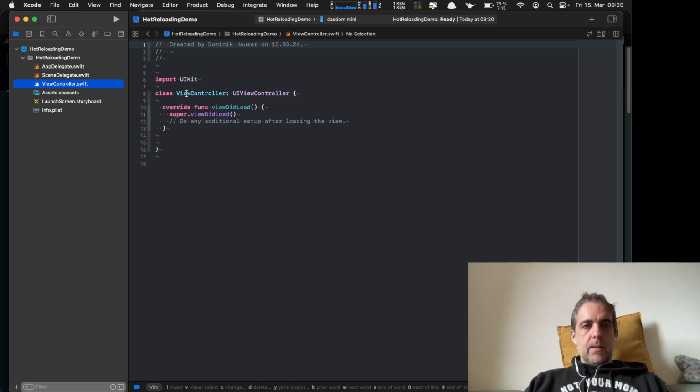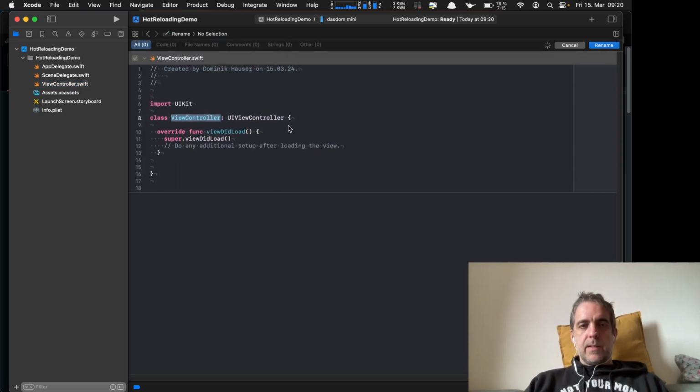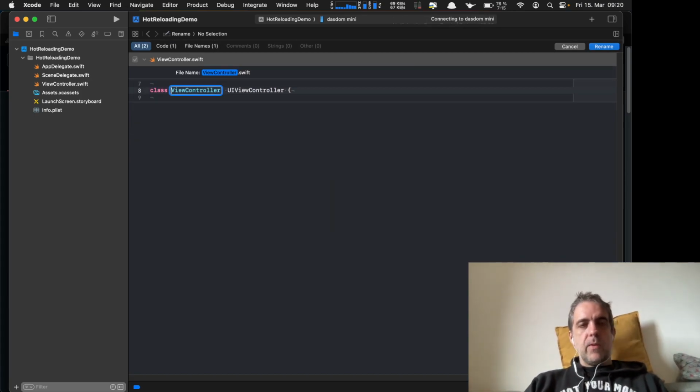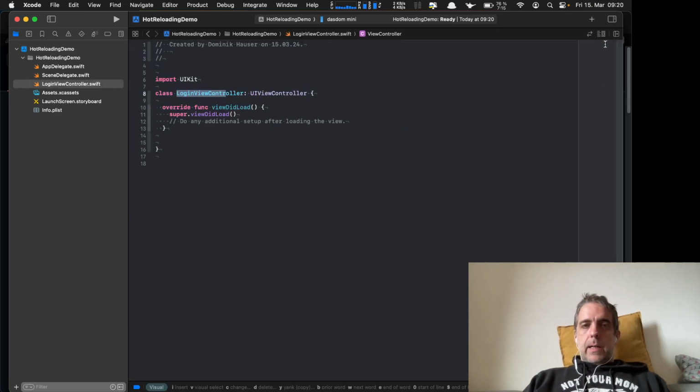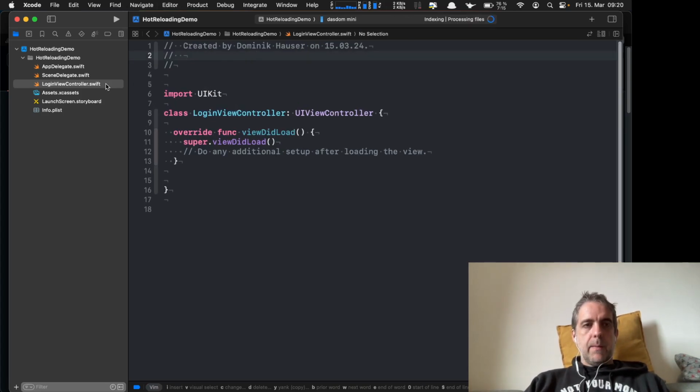And now let's also change the name of the view controller, because this is a very bad name for a view controller. We want to describe what this view controller is doing. And what I do often in demo projects is I try to build a login view controller. Okay, let's do that. I changed the name. Let's make it bigger so that you can see better what I'm doing.